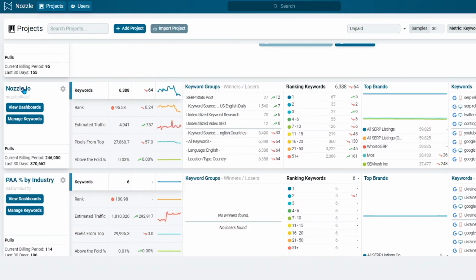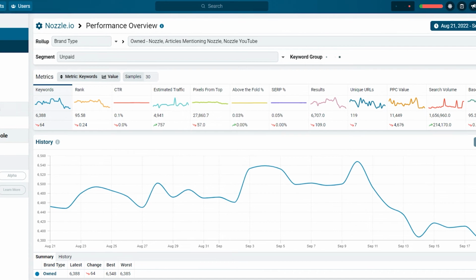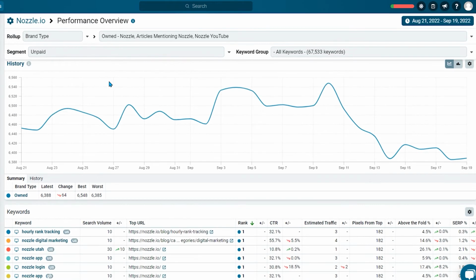When you click on the project name or the View Dashboards button, you will be brought straight to the performance overview. The data that you see throughout this page is based on what is set up here at the top, in the rollup, the segment, and the keyword group. By default, the rollup is set to look at the unpaid results for all the keywords of your owned brands. You can simply change some of these elements to start digging deeper into your data.